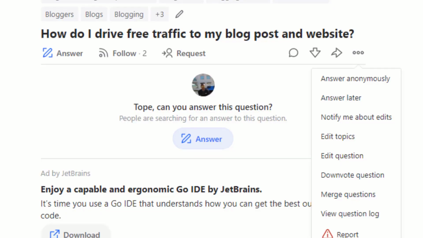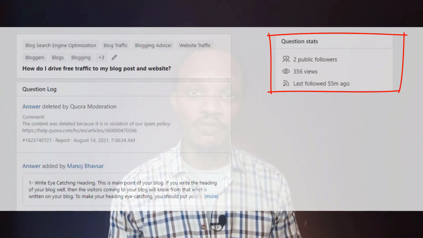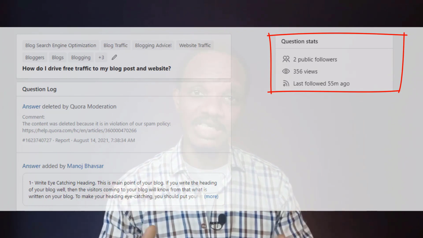When you click on the 3 dots beside the question, you'll see the stats about that question. But these few stats won't give you the full picture about that question. The stats box is a first indicator, but not a reliable one. You can get way more accurate estimates on the traffic to a particular question and every other question through the Quora app.